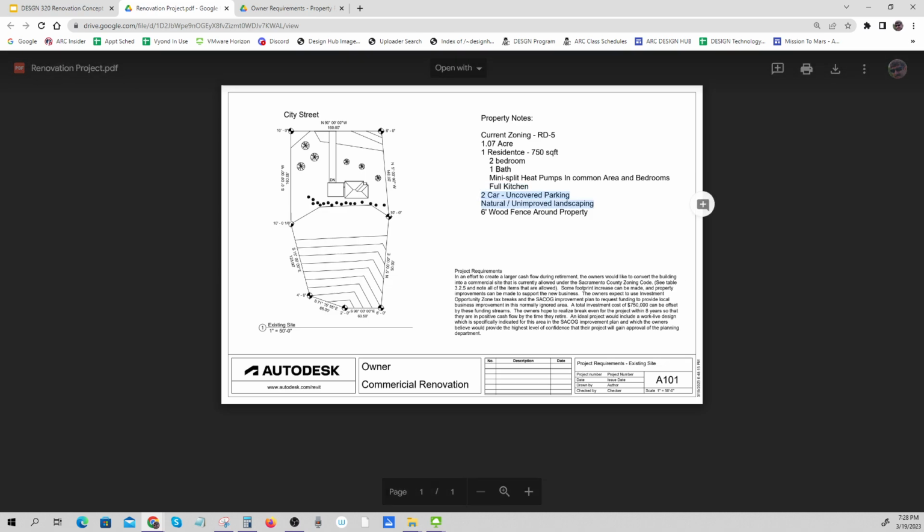Natural unimproved landscaping. That means there's no watering, no nothing. It's just bare land. And there's a 6-foot wood fence around the property. Here's where the street is. Okay, and there's some elevation change.